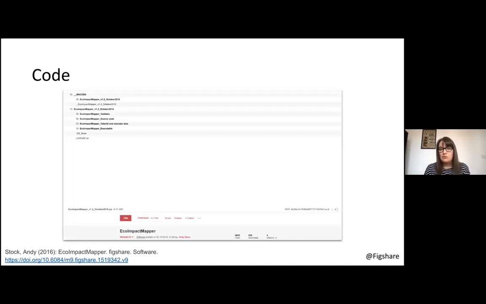Code. So people use Figshare to take snippets of what code looks like at a particular point in time. For this, we have an integration with GitHub. So if you use GitHub for storing code, then you can sync your GitHub account to your Figshare account and push snapshots of code into Figshare and get a DOI for it as well.